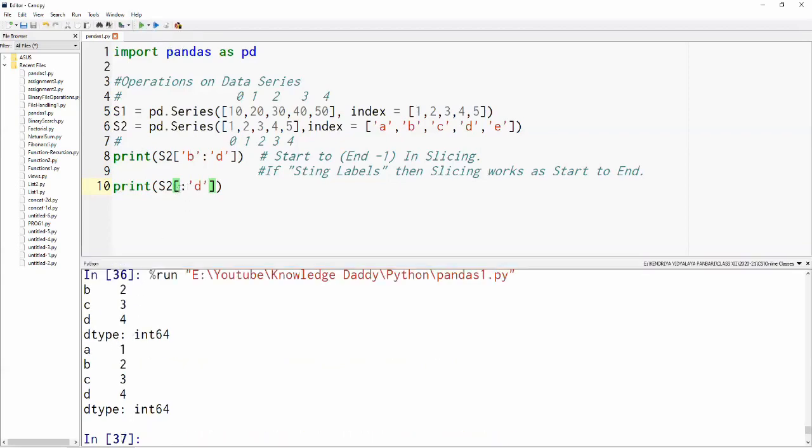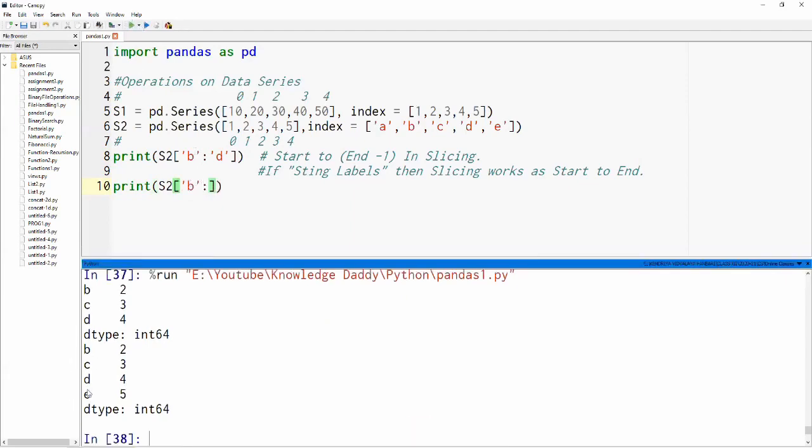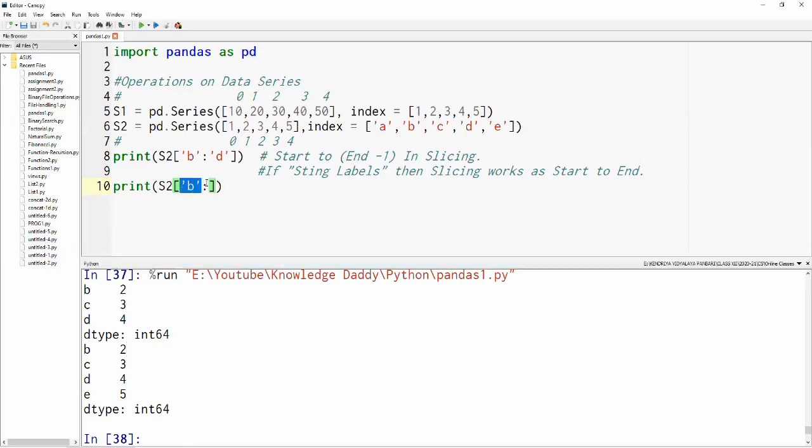So if you are not providing the starting value, it will automatically consider the starting position of the series as the starting value. Similar for the case of the ending value as well. If we provide the starting value as B and the ending value is not provided, it will go till the end: B, C, D, and E. So all the logic of slicing in normal Python is applicable in pandas series as well. But for doing this, we have some easier methods in pandas.